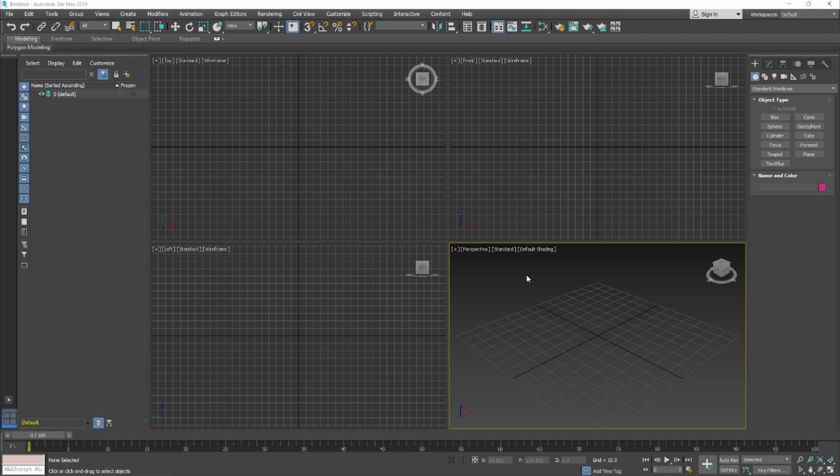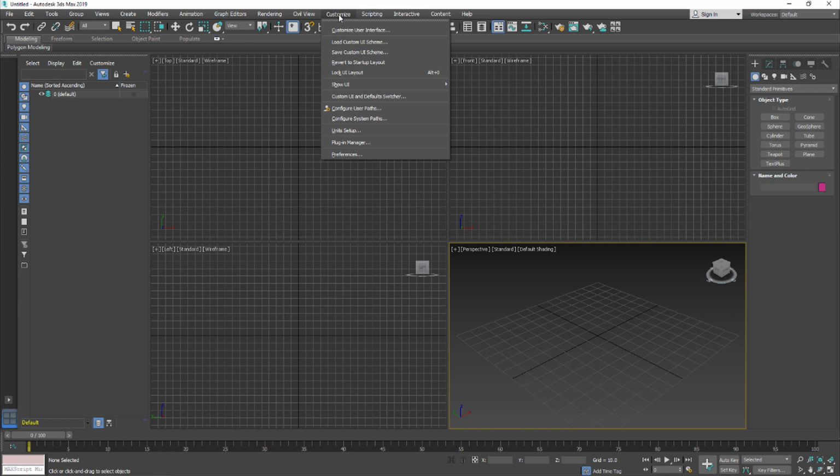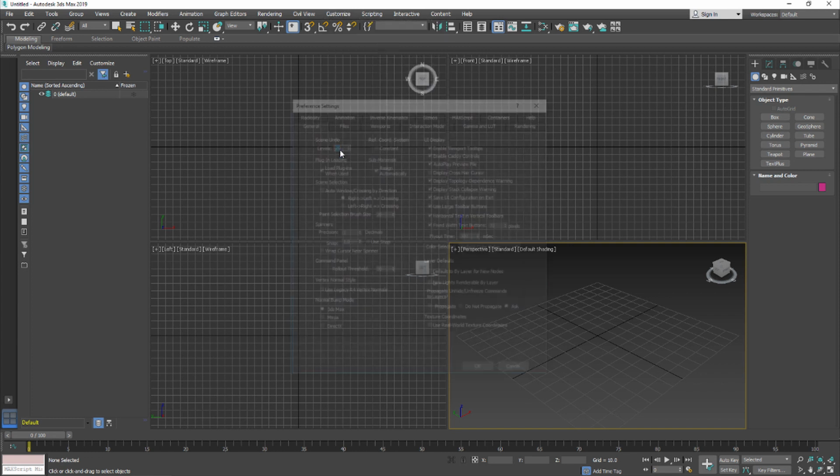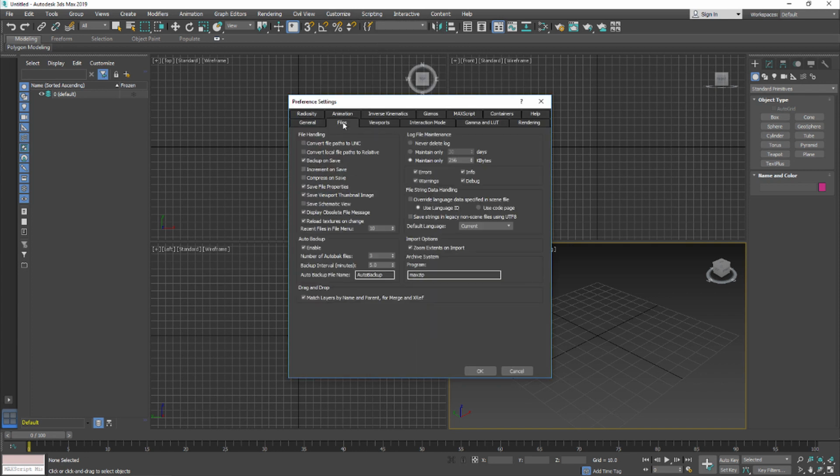Although one thing that hasn't changed is the need for us to first of all perform a quick check on our 3ds Max preference settings. And so, coming to the Customize menu, let's choose the Preferences option, and then jump into the Files tab, where we can once again put a check in the Convert Local File Paths to Relative option.